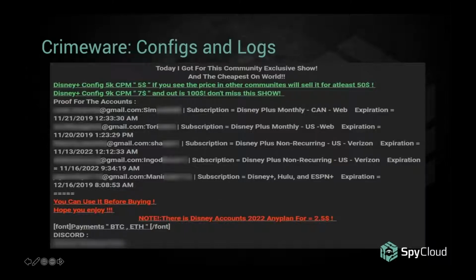But this is just a snippet of someone advertising their config. There's a market for these. There's a huge market for proxies, obviously combo lists and breach data and these configs. And like enterprises, you have a proof of concept built right in. You can try it before you buy it. Exactly.